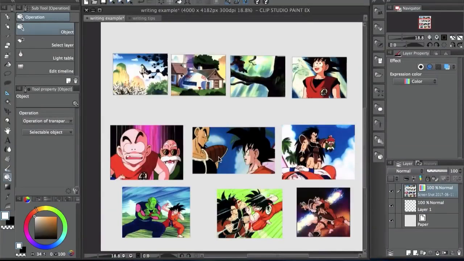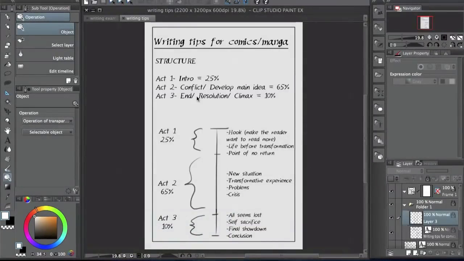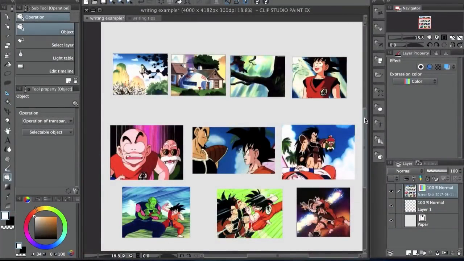Then Radix shows up, talks to Goku, whatever. Stuff happens. He takes Gohan. And then I guess that will be the point of no return, right? Or the new situation, right? It ends Act 1, and then now it's Act 2. New situation, problem. This is a problem, right? So now Goku has to go there and save Gohan, right?